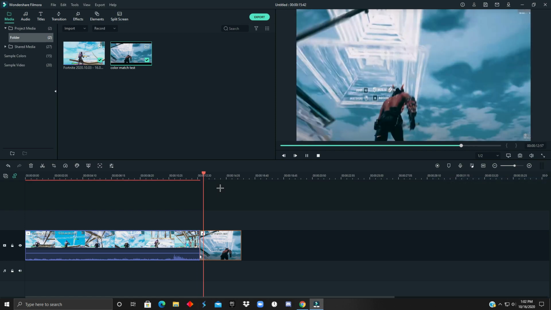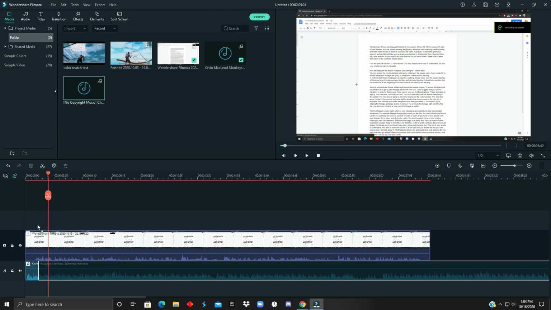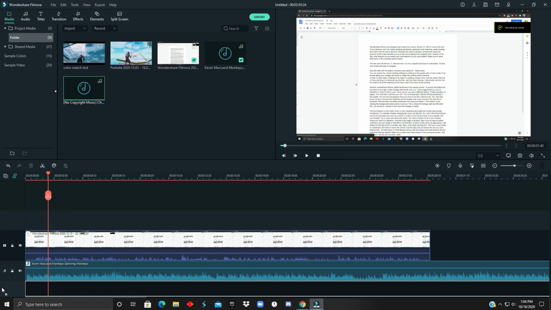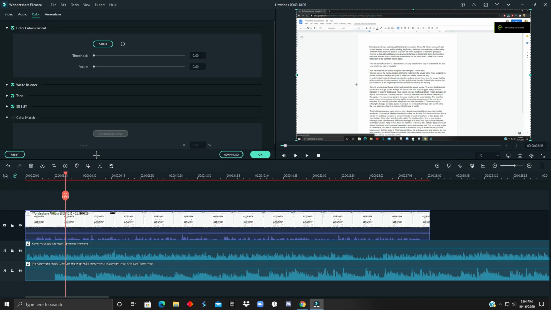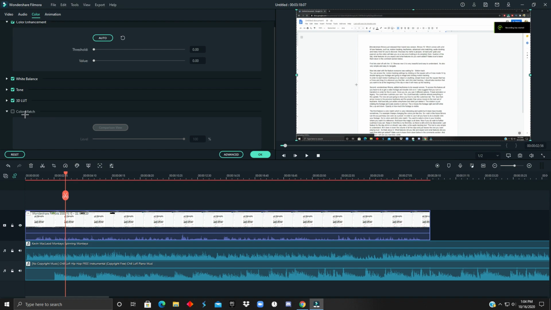Last feature of the day, or should I say video, is the audio ducking tool. This tool is very simple to understand. All it does is lower the volume of all clips and just leaves the one you want playing loud.